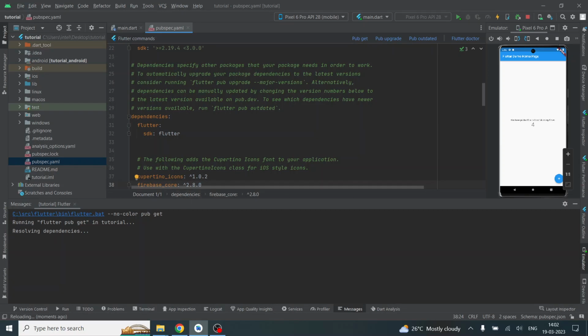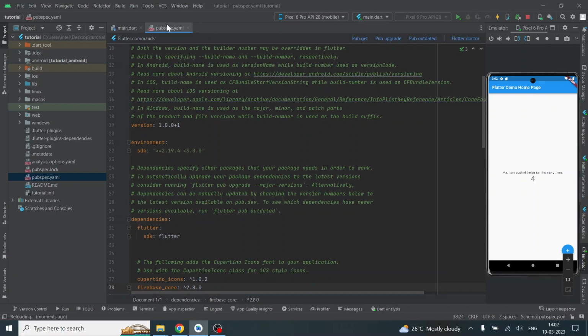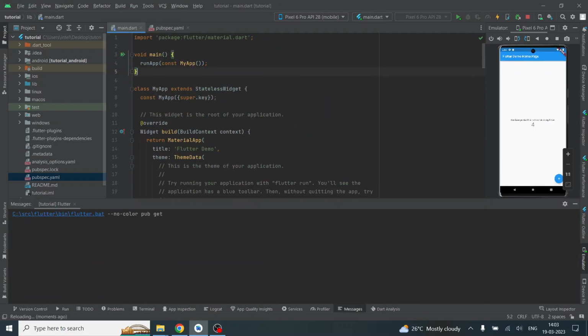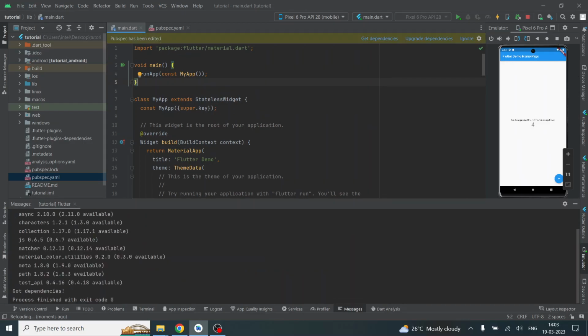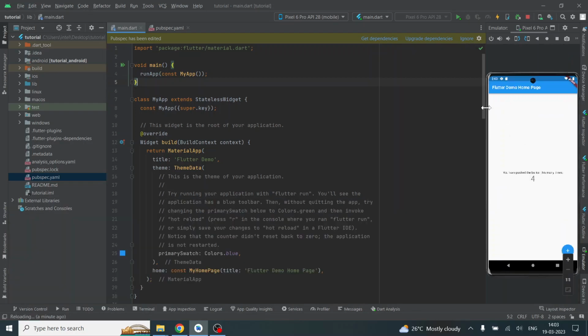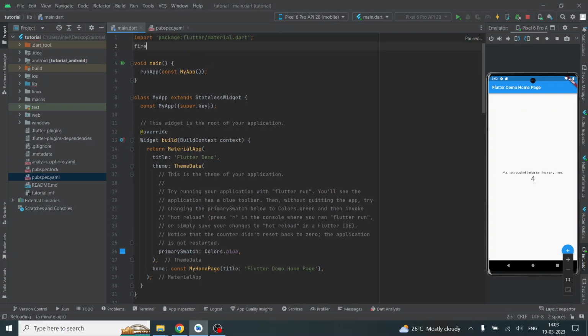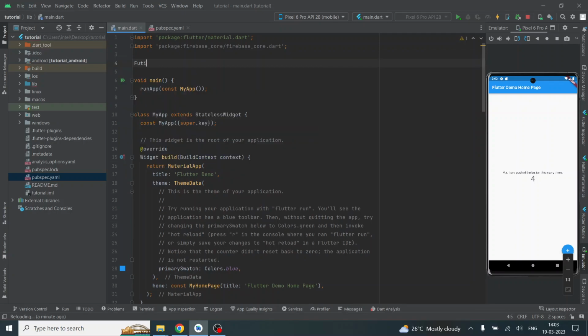It will take a while. So here all the dependencies are fetched. Now go to main.dart. After getting these dependencies, now you can click on reload. Now here click enter and type Firebase, type firebase_core. Now here press enter and type Future main.